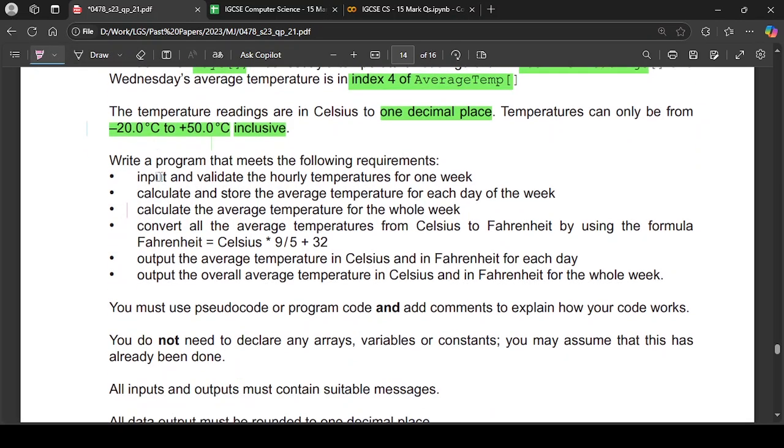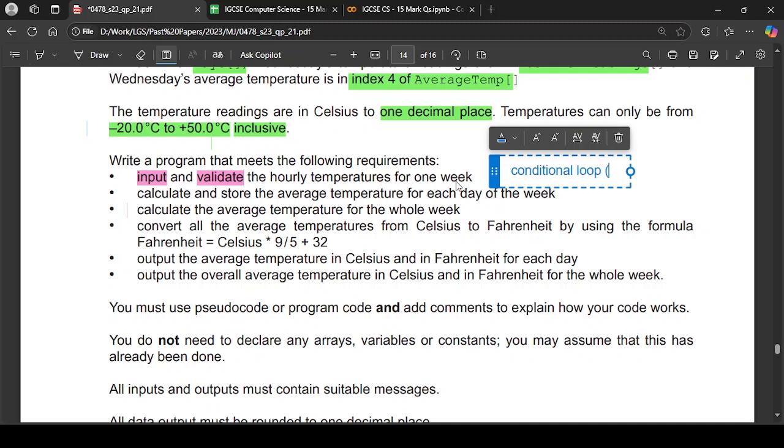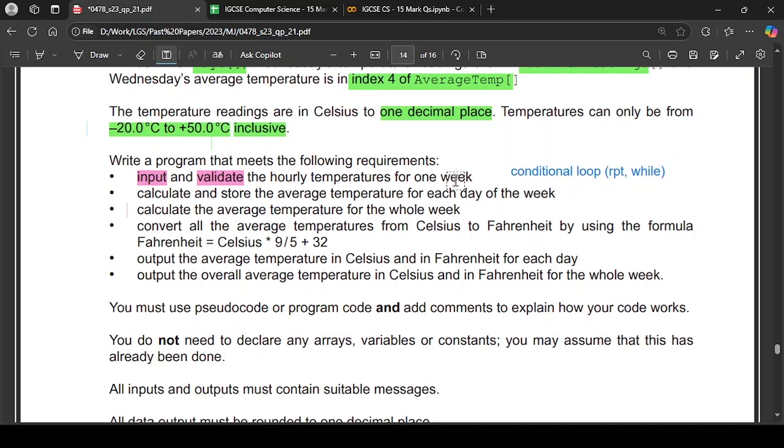We need to input and validate the hourly temperatures for 1 week. By validation, we mean that there must be some sort of conditional loop present. That could be repeat until, or it could be while. Otherwise, if you just use an if condition here, you will lose marks.